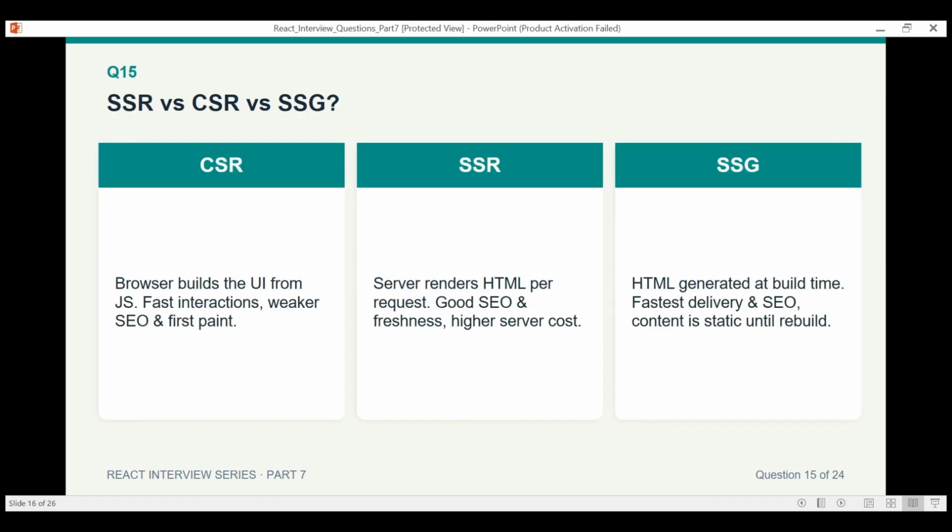So next question is the difference between SSR, CSR, and SSG. CSR: the browser builds the UI from JavaScript, great interactivity, weaker first paint and SEO. SSR: the server renders HTML per request, good SEO and freshness, higher server cost. SSG: HTML generated at build time, fastest delivery, and SEO, content is static until the next build.